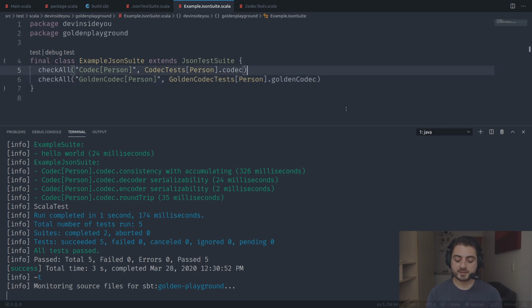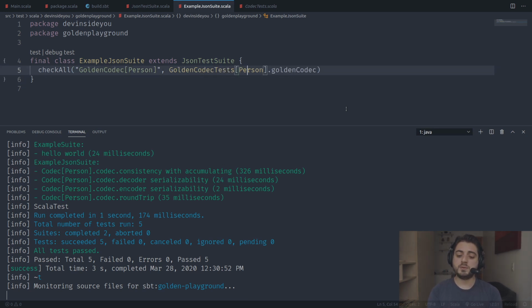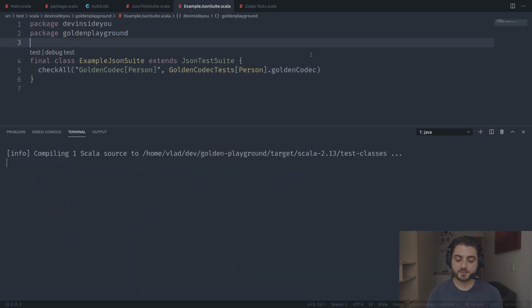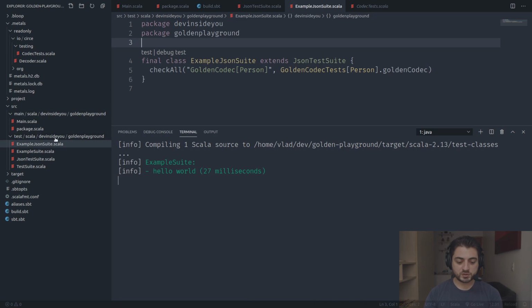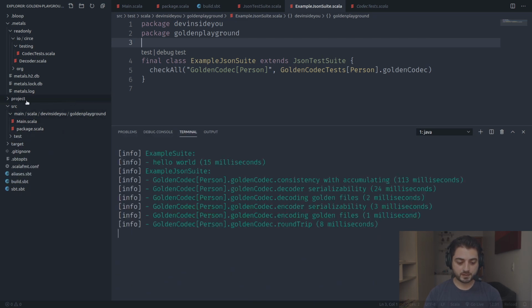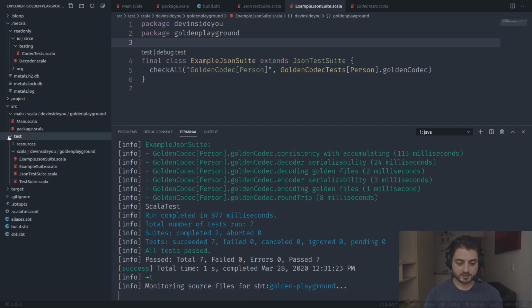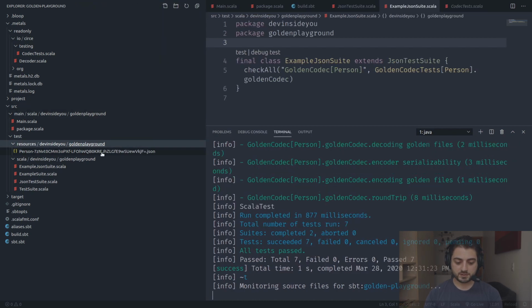Okay, and in fact right now we don't need this anymore, because this one will do exactly the same thing, plus it will add the property-based test. So if I open this, it should generate a file for us. And there we go. Inside of testing, inside of resources, it created this file for us.